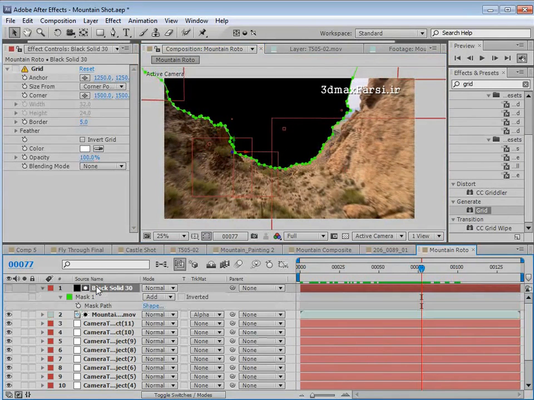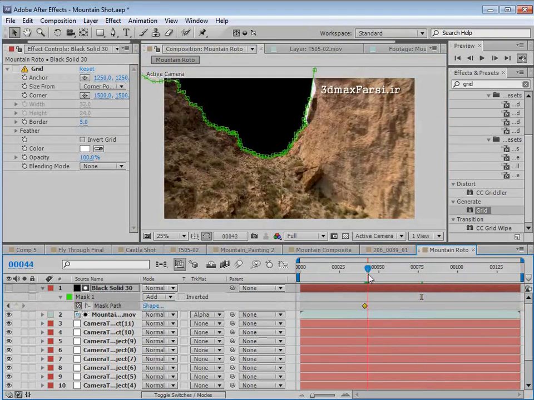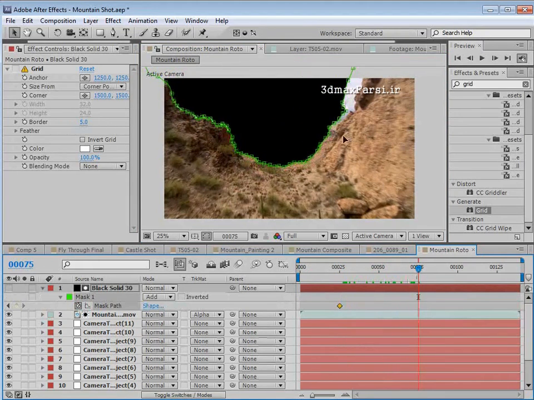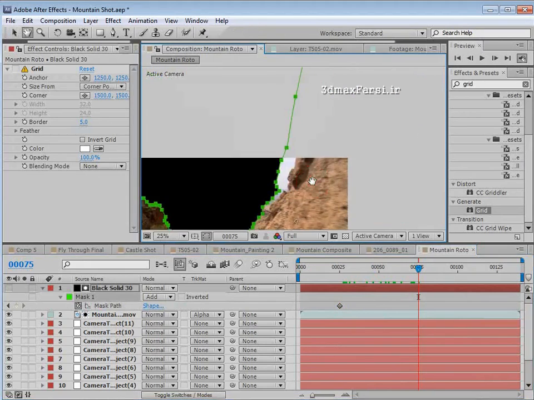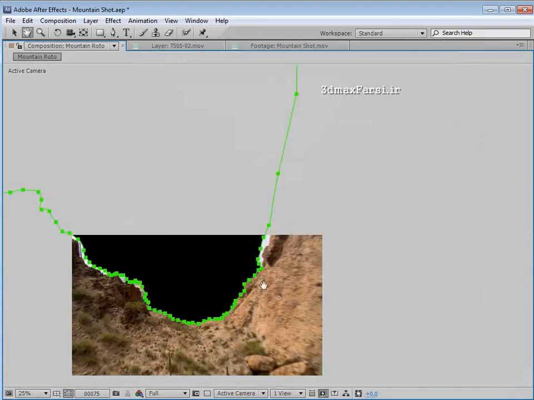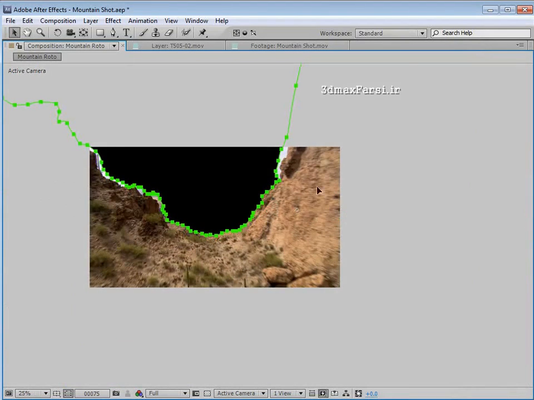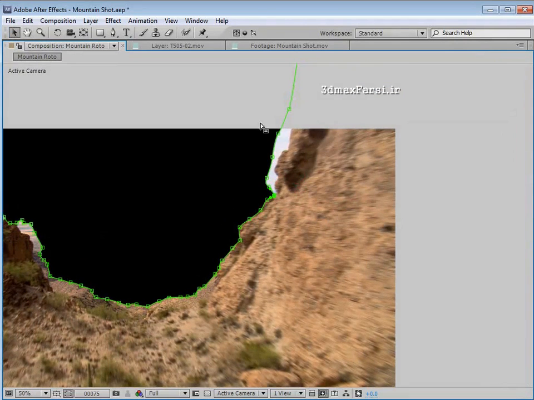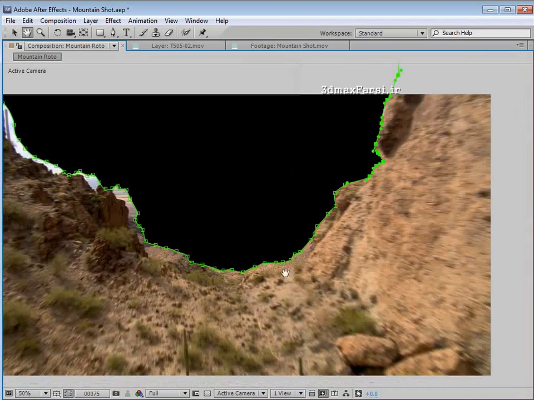So if we hit M, we can click on the mask path here, and we can keyframe it. So it's kind of okay in the beginning, and then it starts getting a little bit messed up towards the end. So we can maybe double click on the mask here and try to scale it over so that it fills in this area. And we can even just start moving some of these points around. So maybe select a group of them here, slide them over. We want to get this a little bit tighter.